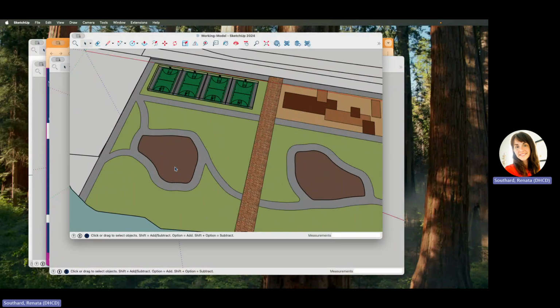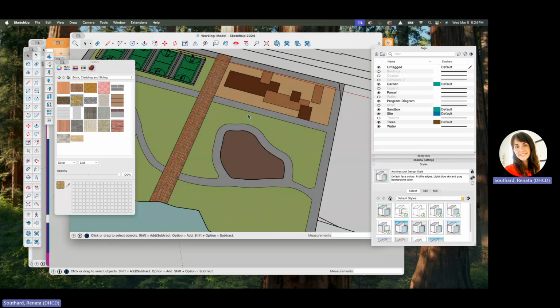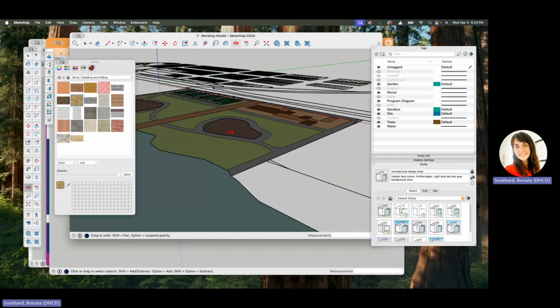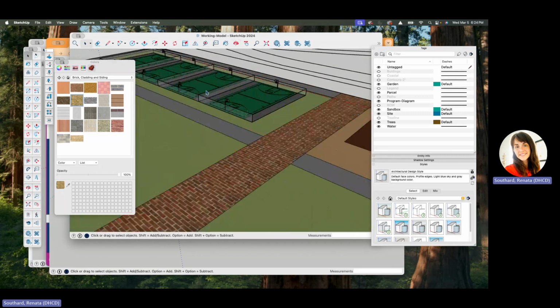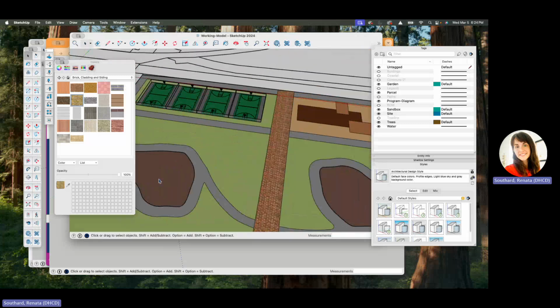So I have finished drawing my site. You can see there's nothing vertical about it yet, except for the basketball courts. So I'm ready to place some trees, and I'm also going to develop this garden space.